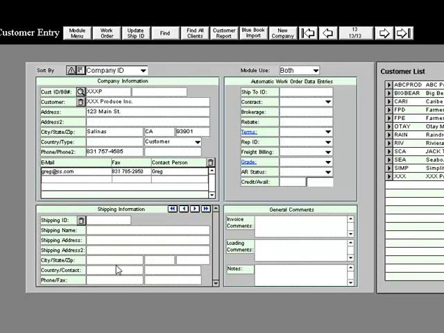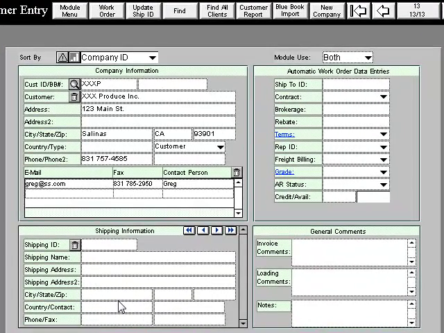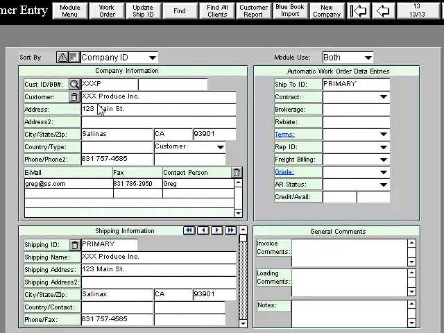This section here for shipping information, you can have as many ship to locations as you want. If this happens to be the first ship to location, then you can come back up here and see where it says update ship ID. This will update the very first ship ID for you. Put in the shipping ID as primary. Put in all the same information that we had here down here. And then you'll notice over here under automatic work order data entries, it'll also put in primary for the ship to address.